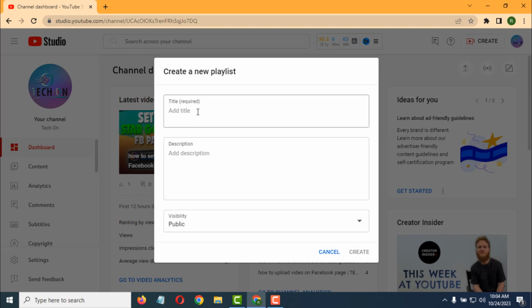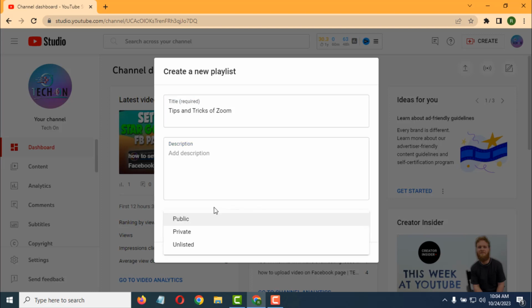So, my friends, I want to write the title. After writing the title, you can write the descriptions, and you can write up to 5,000 letters. After writing the description, you can change the visibility if you want. Just click on the drop down sign, then there is public, private, unlisted. Which one you need, you can select that one. So I want to select public.